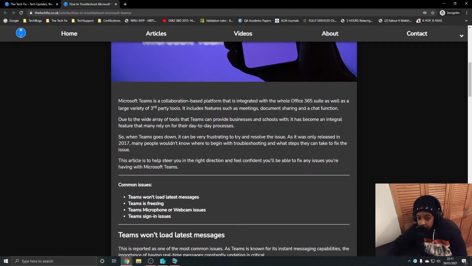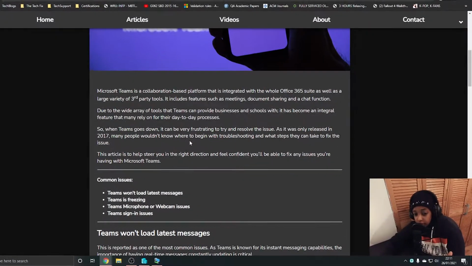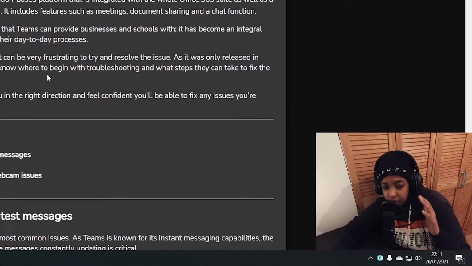Microsoft Teams is a collaboration-based platform that's integrated with the whole Office 365, as well as a large variety of third-party tools, including meetings, document sharing, and chat function. Due to the wide array of tools that Teams can provide businesses and schools with, it's becoming the tech of choice. So when Teams goes down, it can be very frustrating to try and resolve the issue. This article is to help steer you in the right direction, and I feel confident you'll be able to fix any issue you may have in Teams.